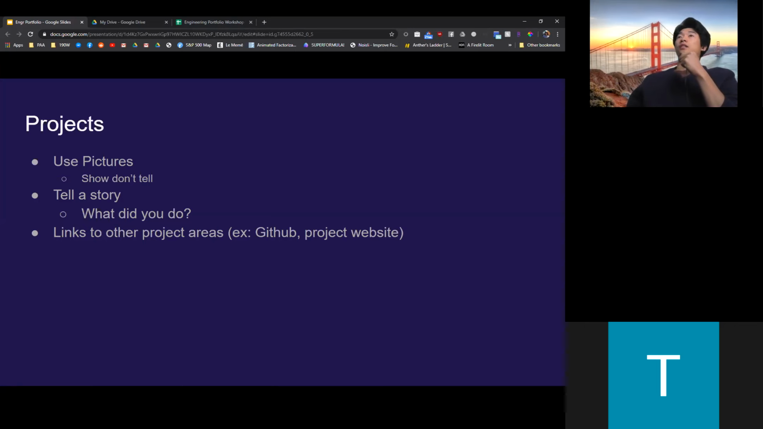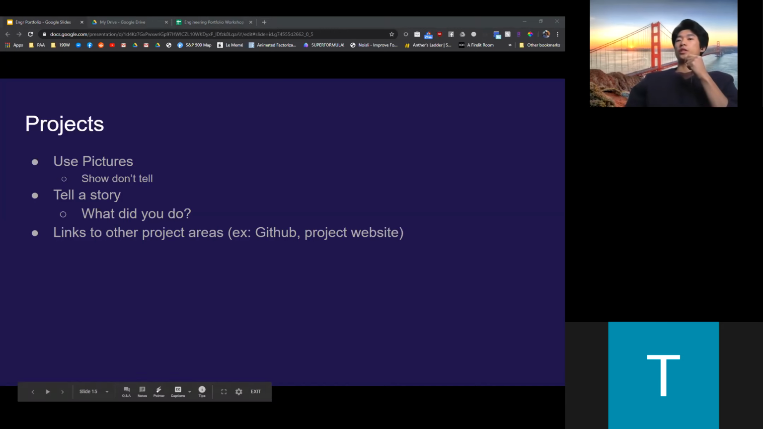Again, if you've collected all of your sketches, diagrams, and CAD files, you can really show the whole design process from start to end, what you did. And then of course you can add links to other project areas. So for example, if you were part of a competition, I believe most of the senior design projects have some sort of website that the school provides us. You could link to there. If you're doing a coding project, you can link to GitHub. But you can include links to other places where they can find even more information on your project.